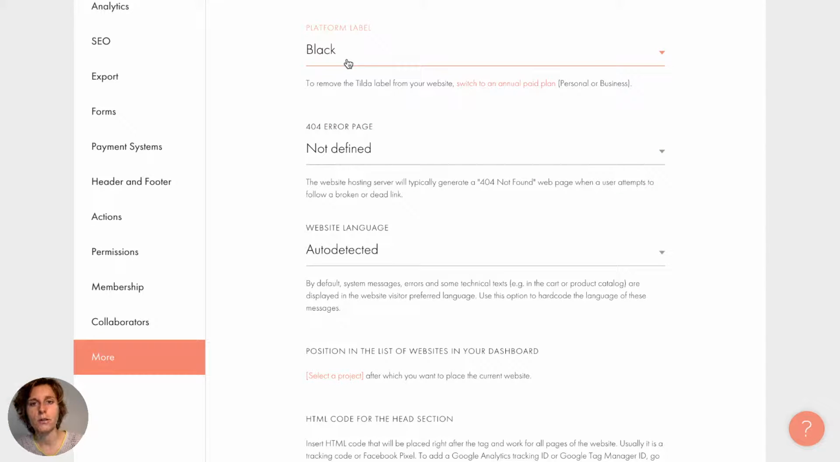Okay, so to remove the Tilda label, what is this label? Label is something that you may see underneath of the website. It's a small, let's say small footer under your footer of your website with the small logo of Tilda saying that this website was made on Tilda. So if you want to remove one, then you will have to switch to the annual paid plan. Doesn't matter personal or business. Okay, this is how you can get rid of it completely.